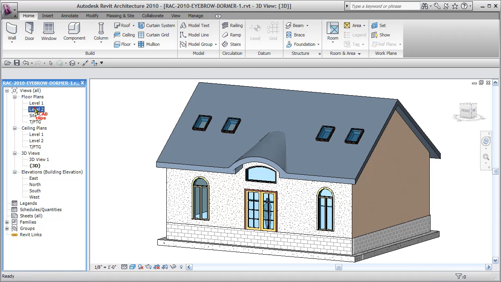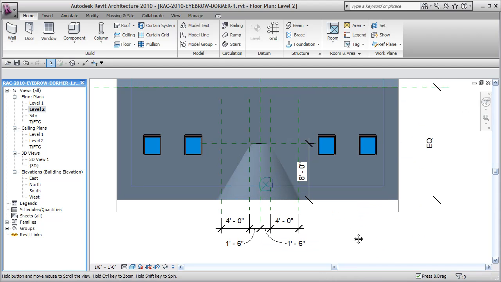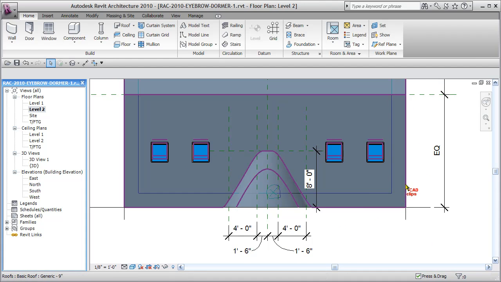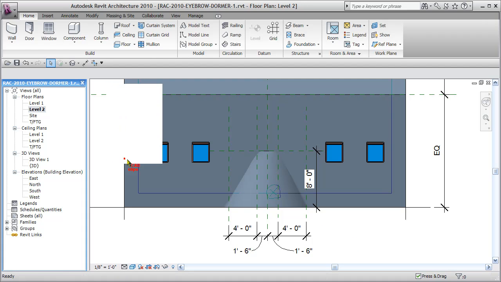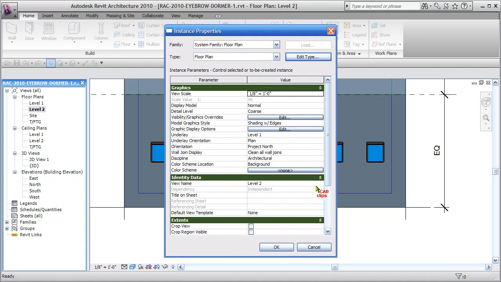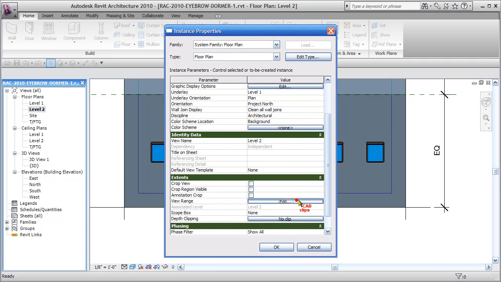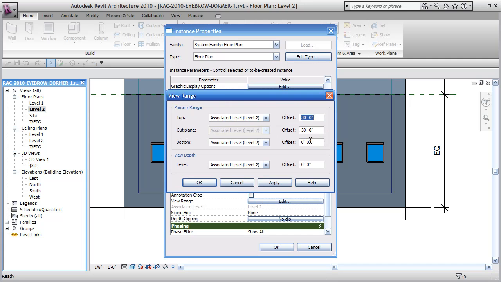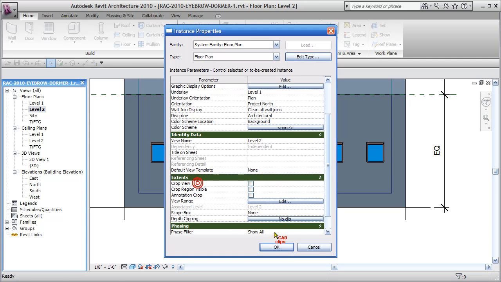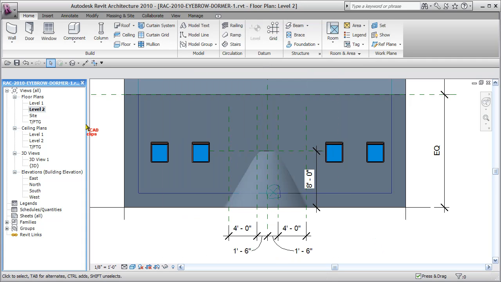If you go to the level 2, which is where the roof is, we've got this roof which is at a 9/12 slope, the main roof. I've got some reference planes, 8 foot, and you can see these reference planes here that I've added in and the dimensions. I've also changed my view range on here. If you go to view range, you'll see that on this level 2 I've changed my view range to have a 30 foot top and a 30 foot cut plane, so you can do that yourself as well.